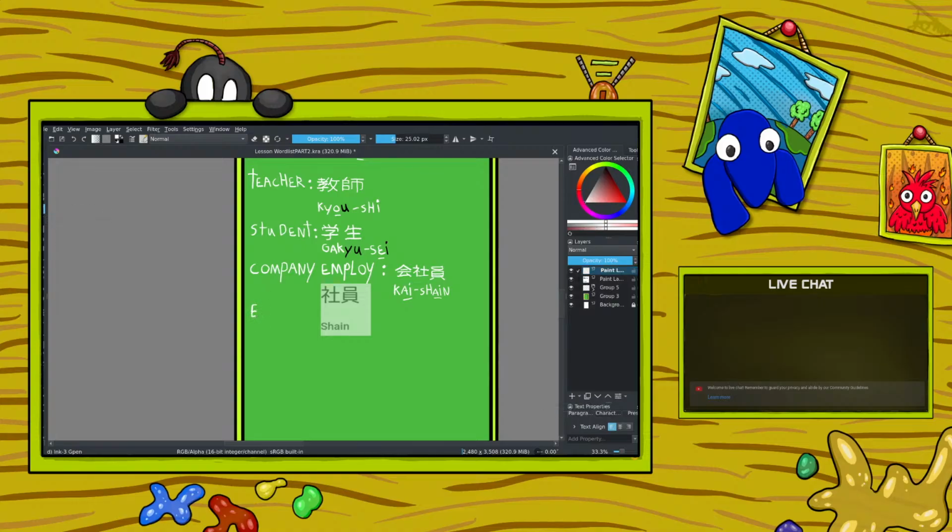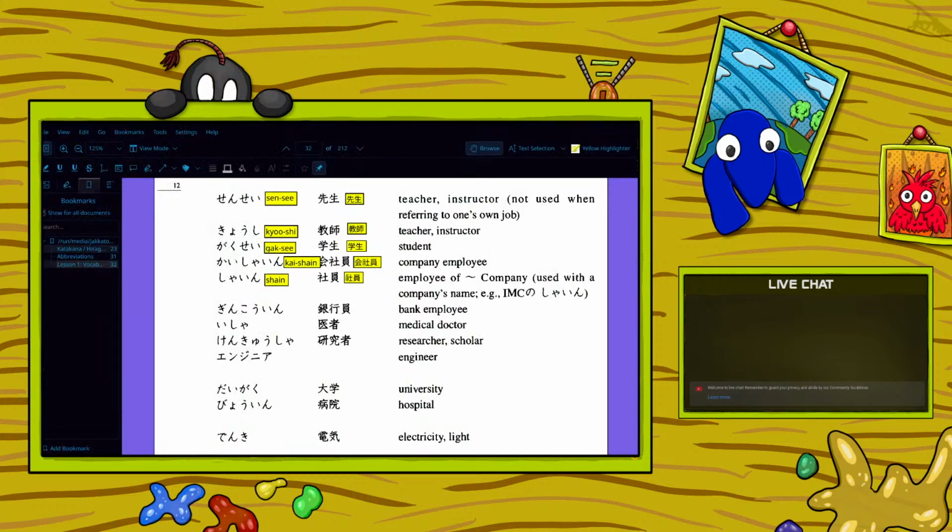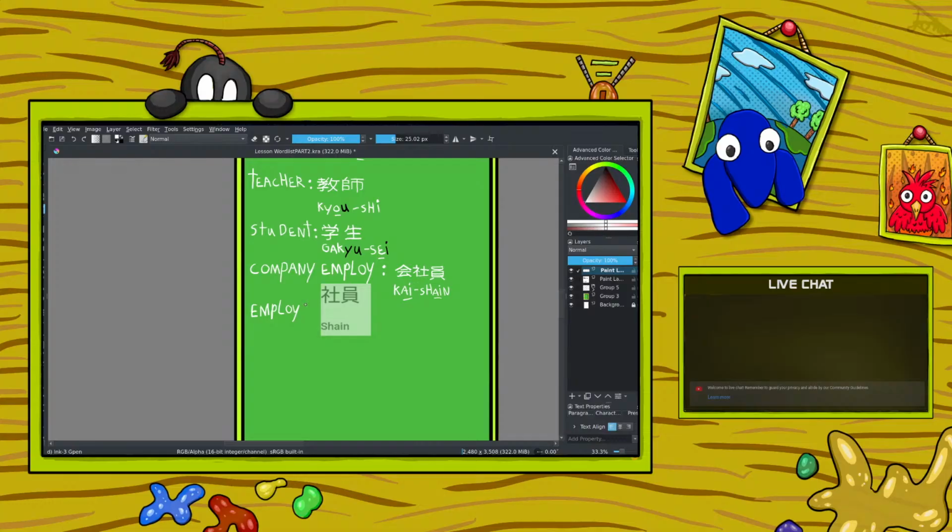Employee. Wait, hold up. Did I type employee wrong? I did type employee wrong. Huh. Employee. Then we're moving this one down, moving this one down. Employee. And then, of course, type it in like that.